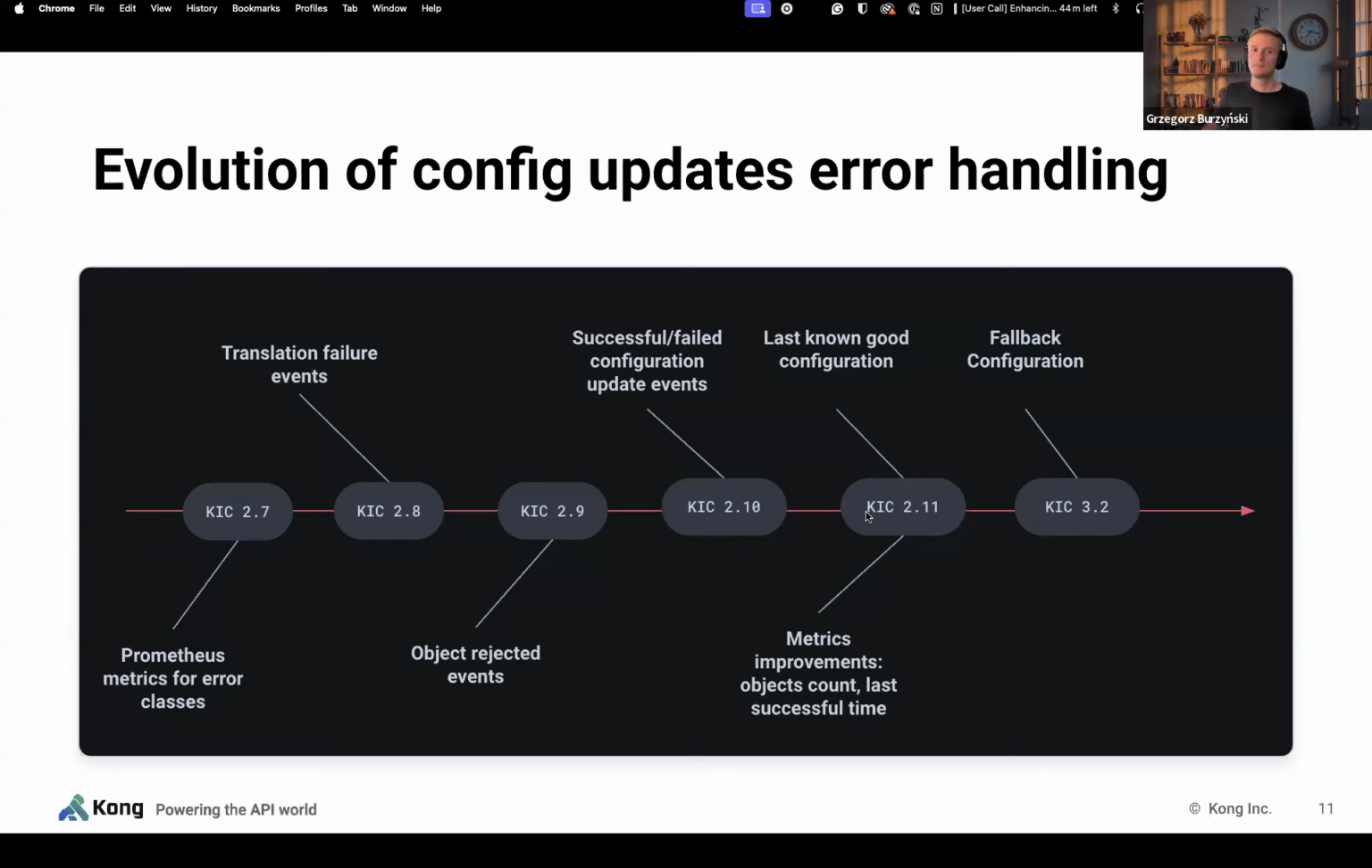In 2.11, we delivered an important building block called last known good configuration that allowed using the last valid configuration applied to the gateways to configure new gateway instances that are spawned after upscaling and especially after restarting the ingress controller. The last known good configuration allowed the control plane to fetch the last valid state from an old gateway instance and use this configuration to populate new instances with that.